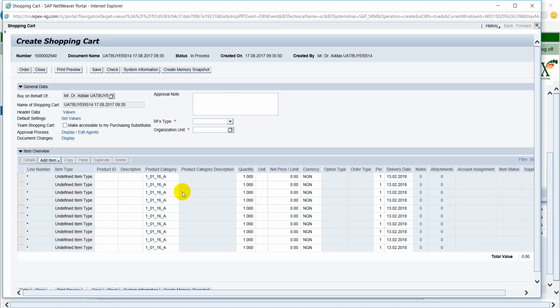To successfully create a shopping cart, the following information must be provided or defined. 1. RFX type. The RFX type to be selected depends on the type of bid to be published. This also determines the type of folders that will be created in records management. There are 4 RFX types.